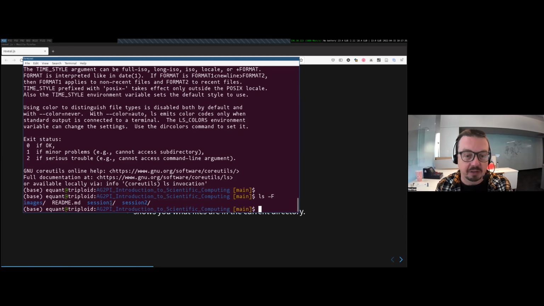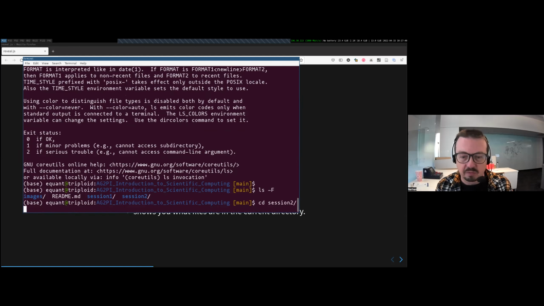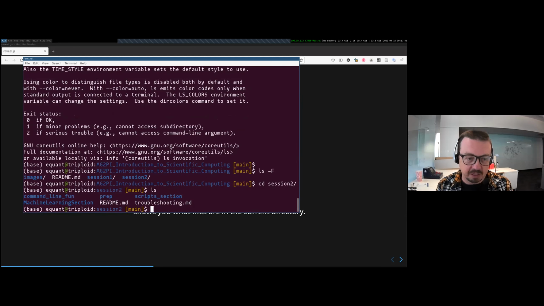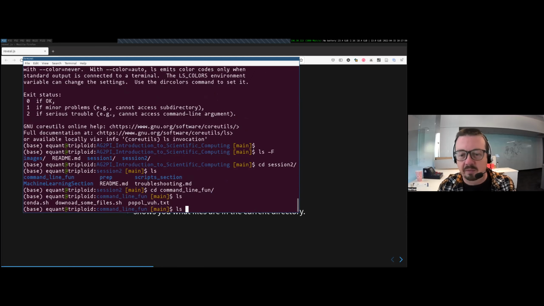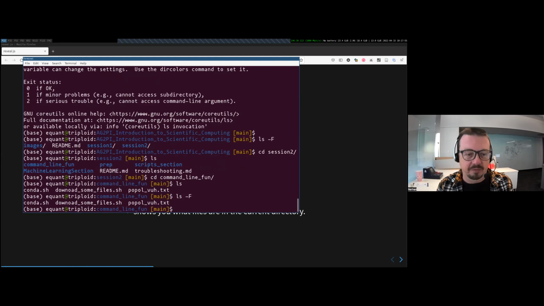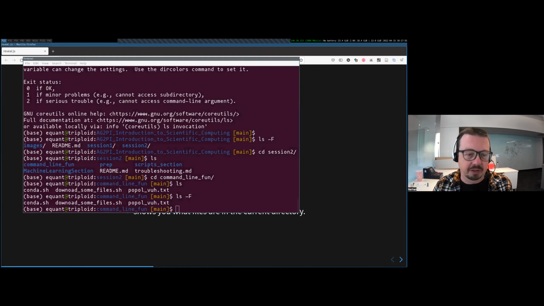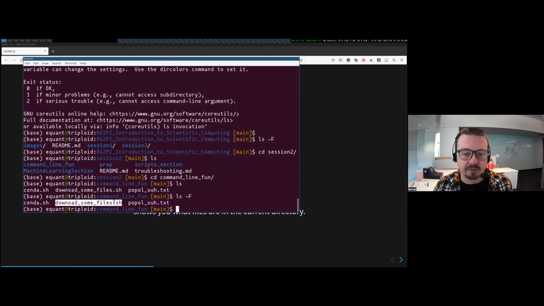Sorry if this is coming a little fast, but I'm going to go ahead and change directory into session 2 and ls again. This shows me the files that are in there. I'm going to go into command line fun, right? Because that's the part of this workshop we're in. So again, with the arguments, -F is going to add stuff to these. There's no directories in here, so there's no slashes after these.